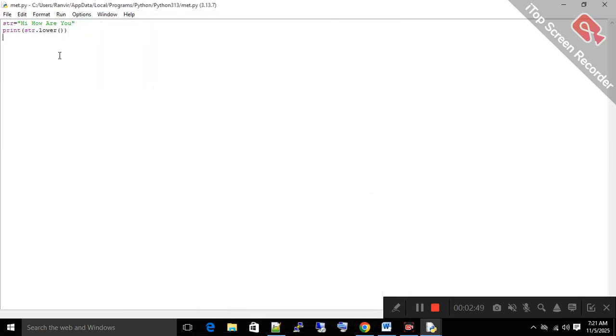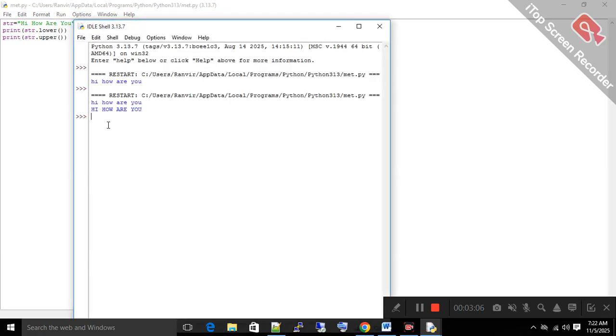Now I want to convert the same thing into uppercase. So I am going to print it, and I will call the upper method. Now Ctrl+S and run it. Now see, all the lowercase got converted into uppercase.